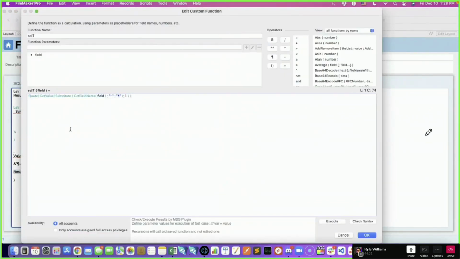So the T, just so you can see what that looks like, we're starting with our field reference. So there's a field. We're going to get the field name from that reference. The field name is a fully qualified name with the double colon in between the table and the field. So that's what we're getting here. We're getting the table and the field name. And then we're going to separate that. So we have Substitute, and we're substituting the double colon with a carriage return, which is going to give us a list.